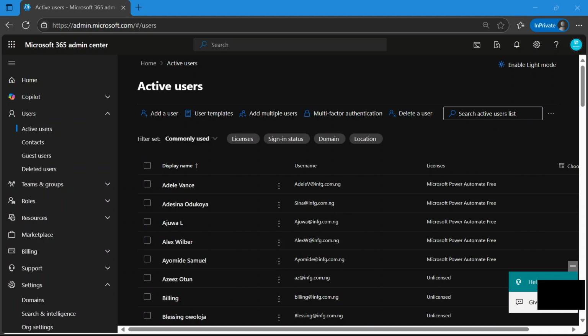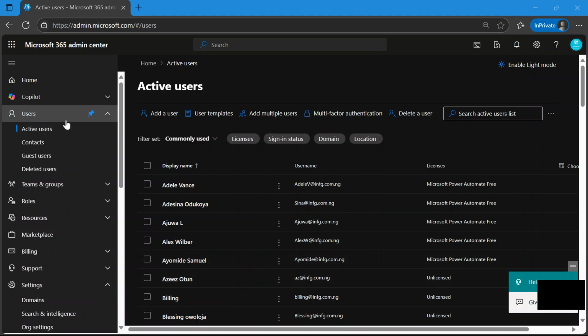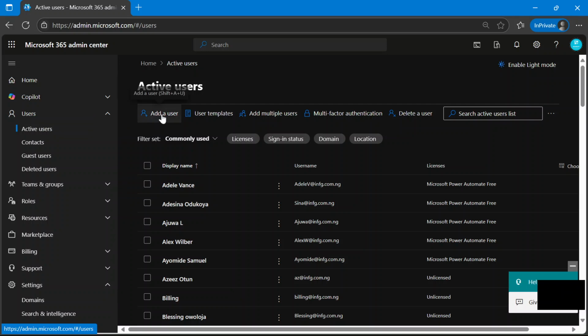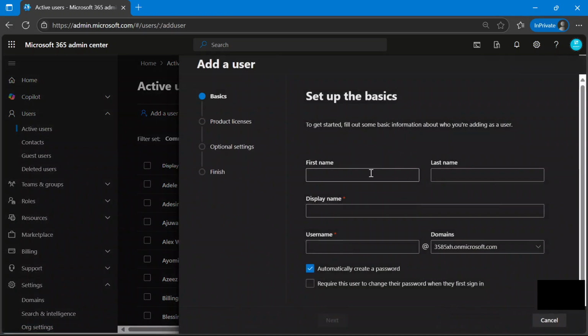Firstly, we'll be using the add user option, which is after clicking on users, we have active users, then we use add users. So the first one we're doing is to add a user. So let's create a user for ourselves.